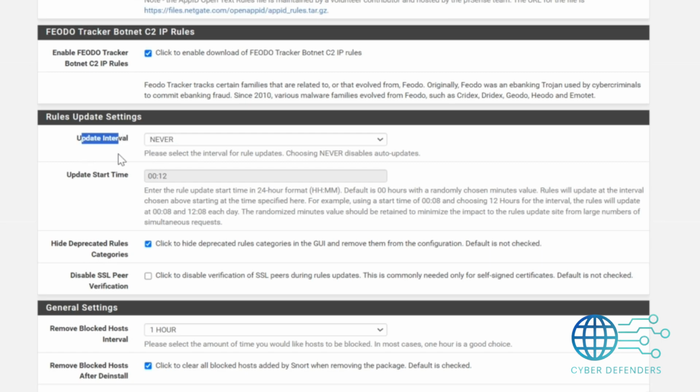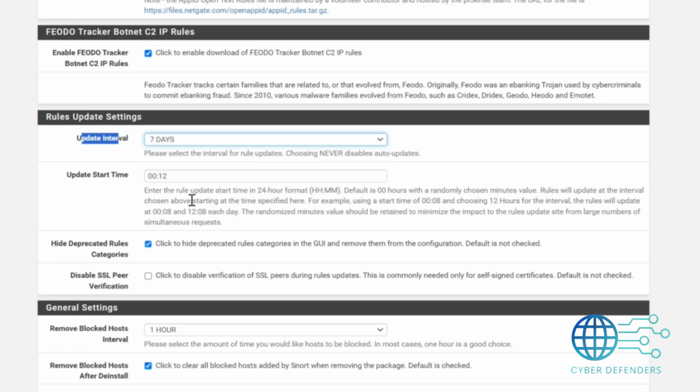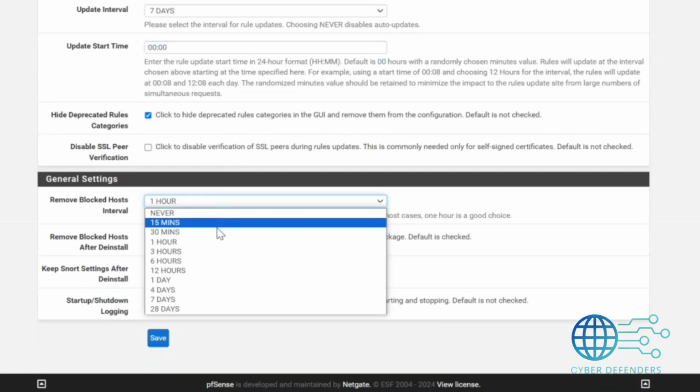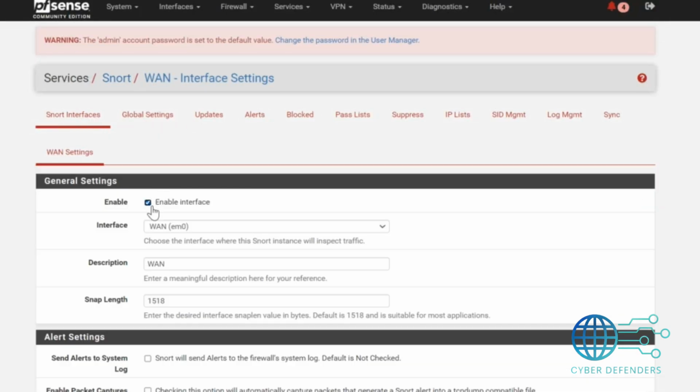Now with the rules update setting, we can essentially say how often we want to update our rules or get new rules from Snort services. We can also specify the time of the day, and we save. So this is the global setting. Let's look at the Snort interfaces and let's add an interface.